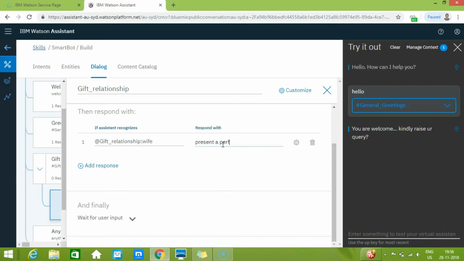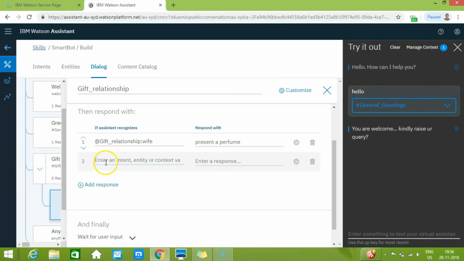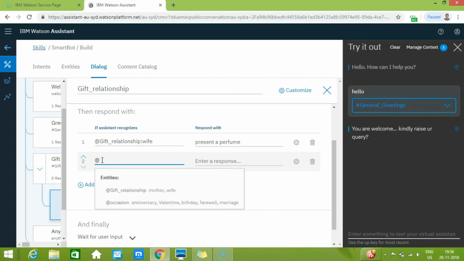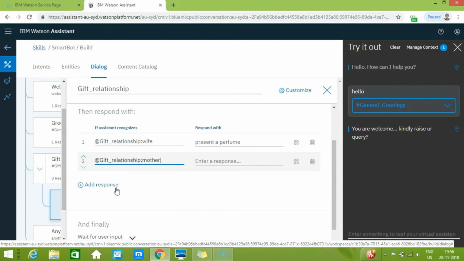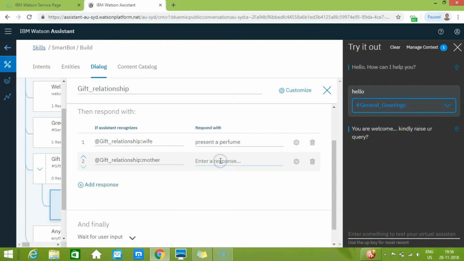And generally you can add something for mother: gift, relationship is equal to mother, to her. Okay, so far we have added this, because in our records we have only two relationships.